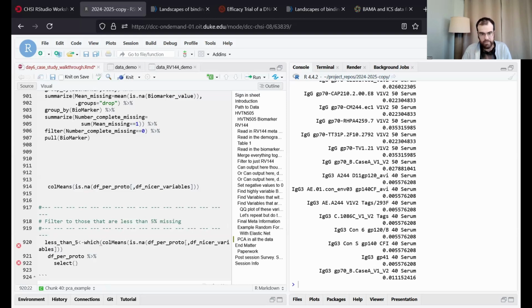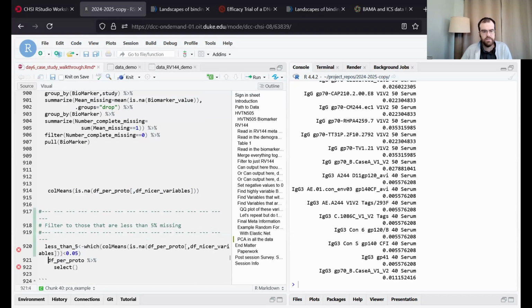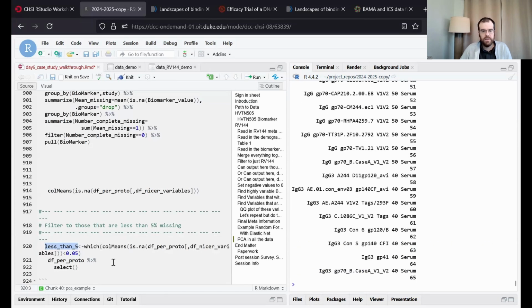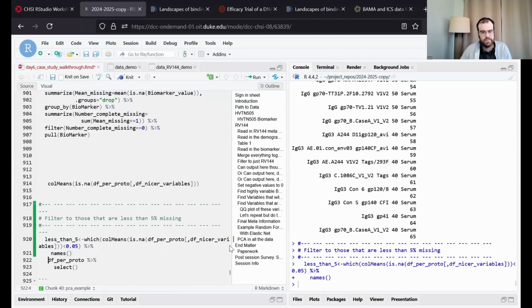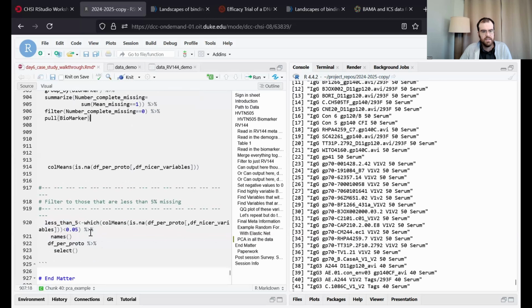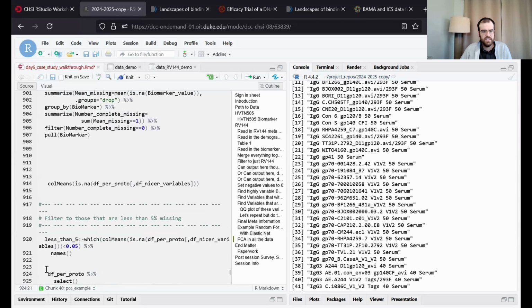So which of these is less than 0.05? So we go less than 5, gives me these. I'm going to get the names, so it gives me just the names. That's still a lot, and I still think there's going to be some missing. It should be fine. Because I don't want to impute right now, and I don't want to drop a ton of people, right? Because PCA requires complete data.